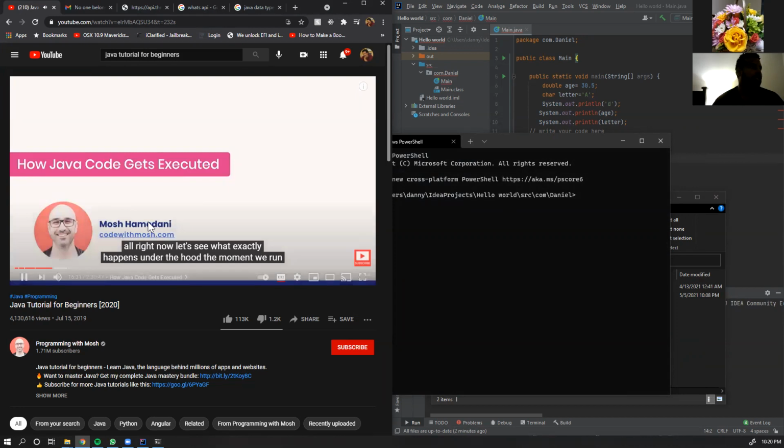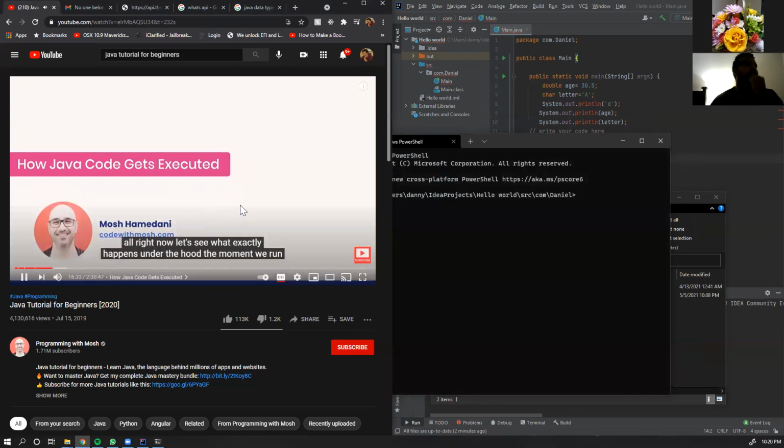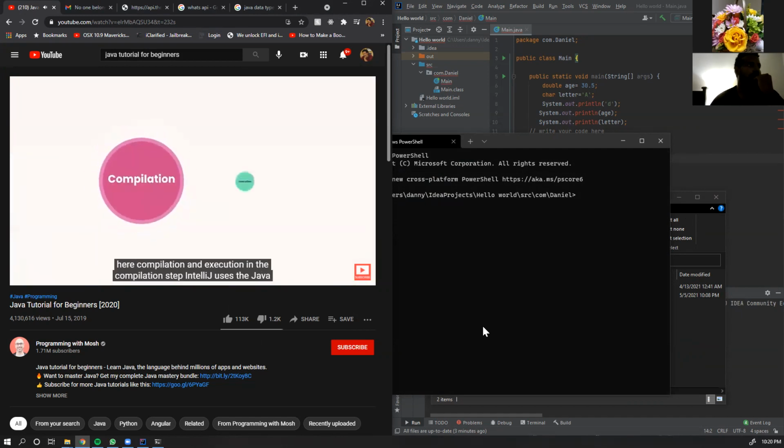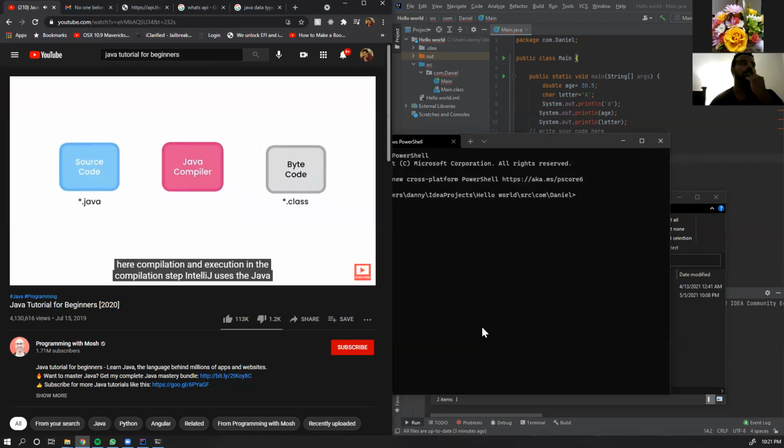All right, now let's see what exactly happens under the hood the moment we run a Java program in IntelliJ. There are basically two steps involved here, compilation and execution. In the compilation step, IntelliJ uses the Java compiler to compile our code into a different format called Java bytecode. This Java compiler comes with the Java Development Kit that we downloaded at the beginning of the course.